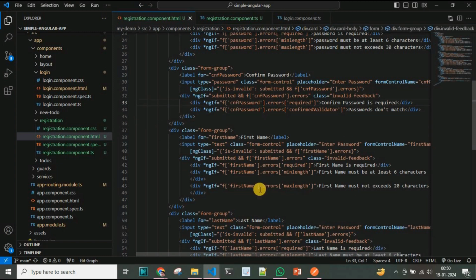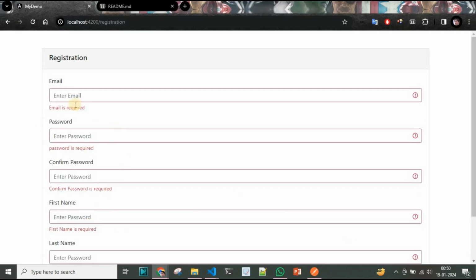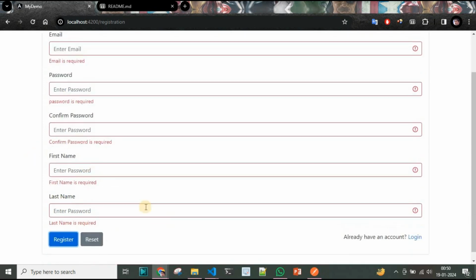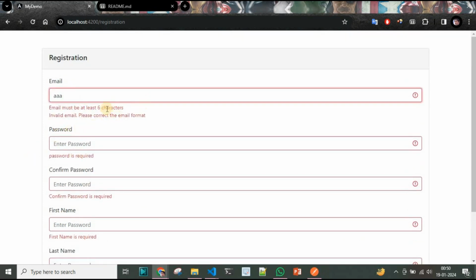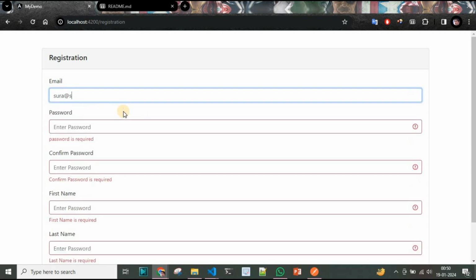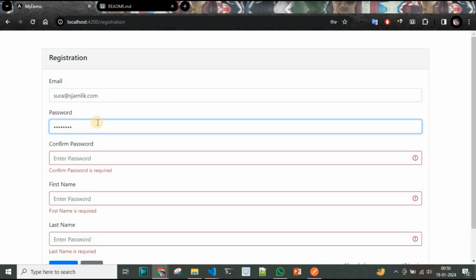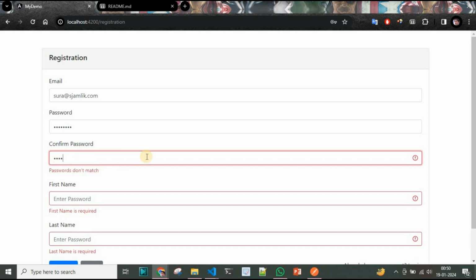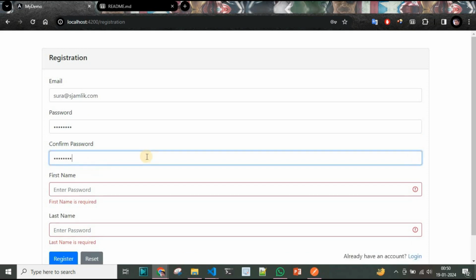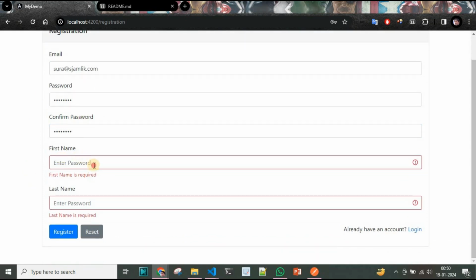Now I will go to the browser and test it. If I register, you can see it's giving that all the fields are required. If I put any email, it shows 6 characters and invalid email. So I'll put a valid email. Next the password and the confirm password. You can see it's not matching. If I put the same password, it matches.